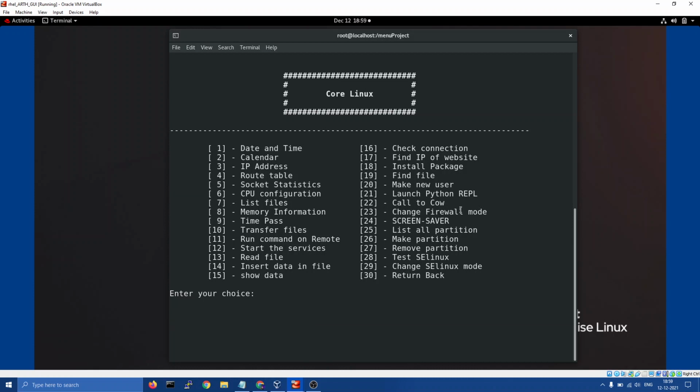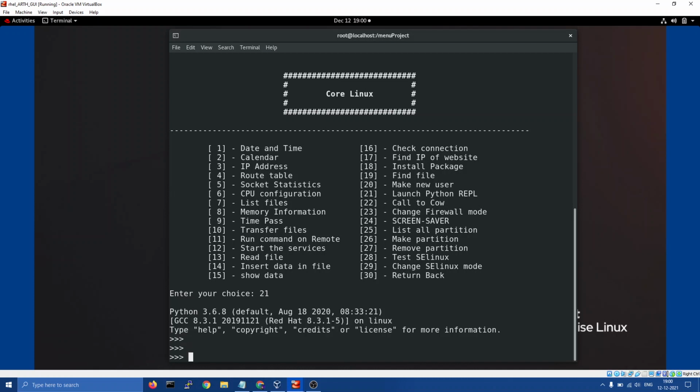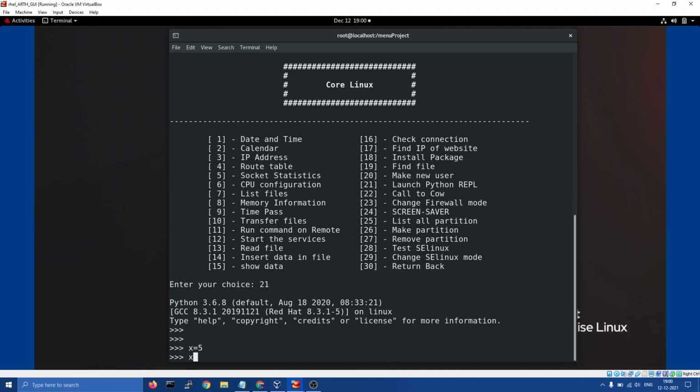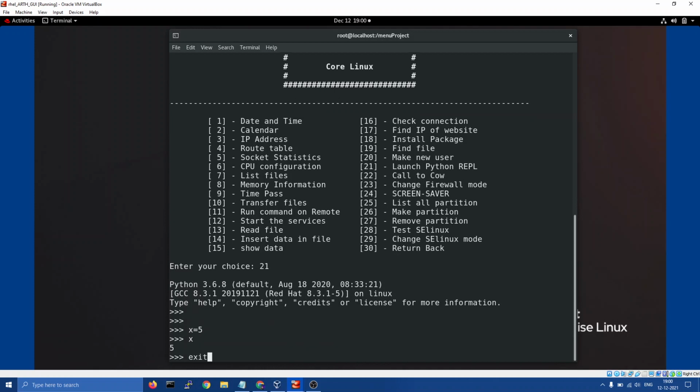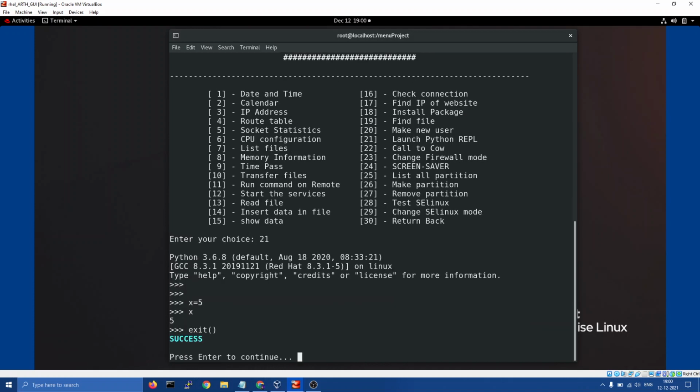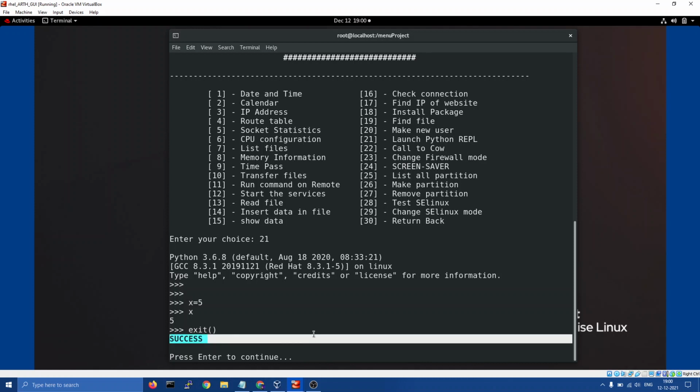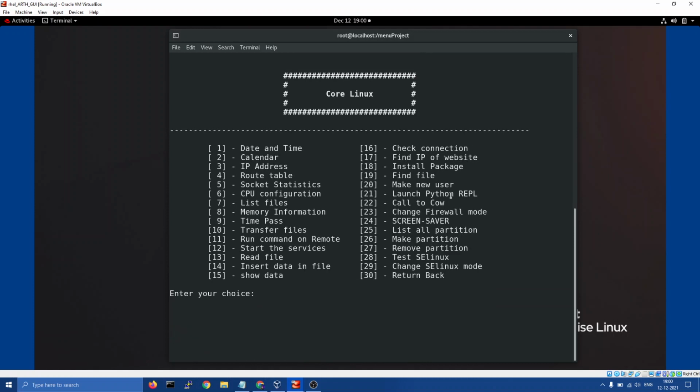For making a new user, this is the useradd command. Behind the scene I have used launching the Python REPL, meaning the IDE. Let's say 21. So we are in the Python REPL. x equals 5, and we are getting x equals 5. Let's say exit, and we are getting success, meaning we successfully did this task.